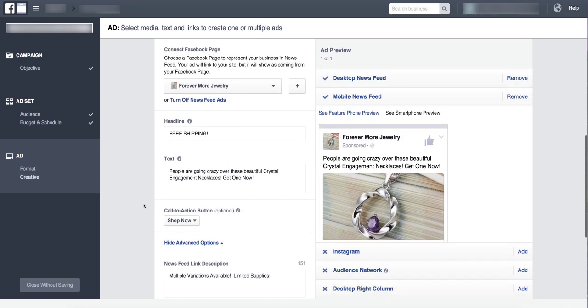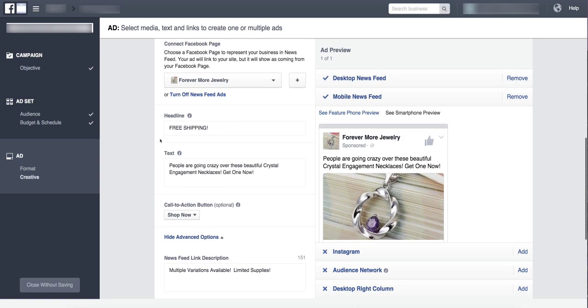Then when you scroll down, it's going to list your fan pages right here in this drop down menu. If you don't have a fan page yet, you can click this plus sign, and literally in 30 seconds you can have a fan page created. If you don't know what type of fan page you should create, I like niche related fan pages. Like this one is called Forevermore Jewelry, right?